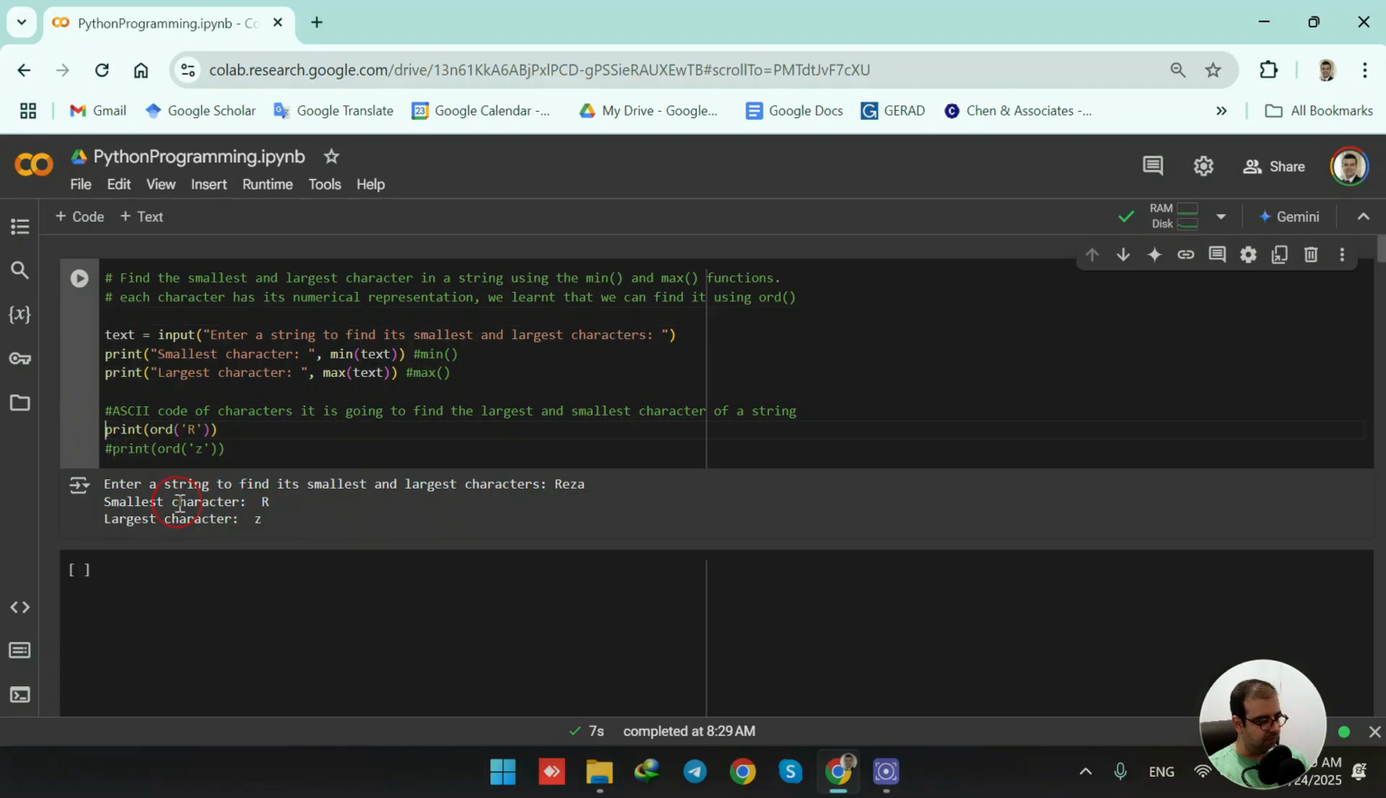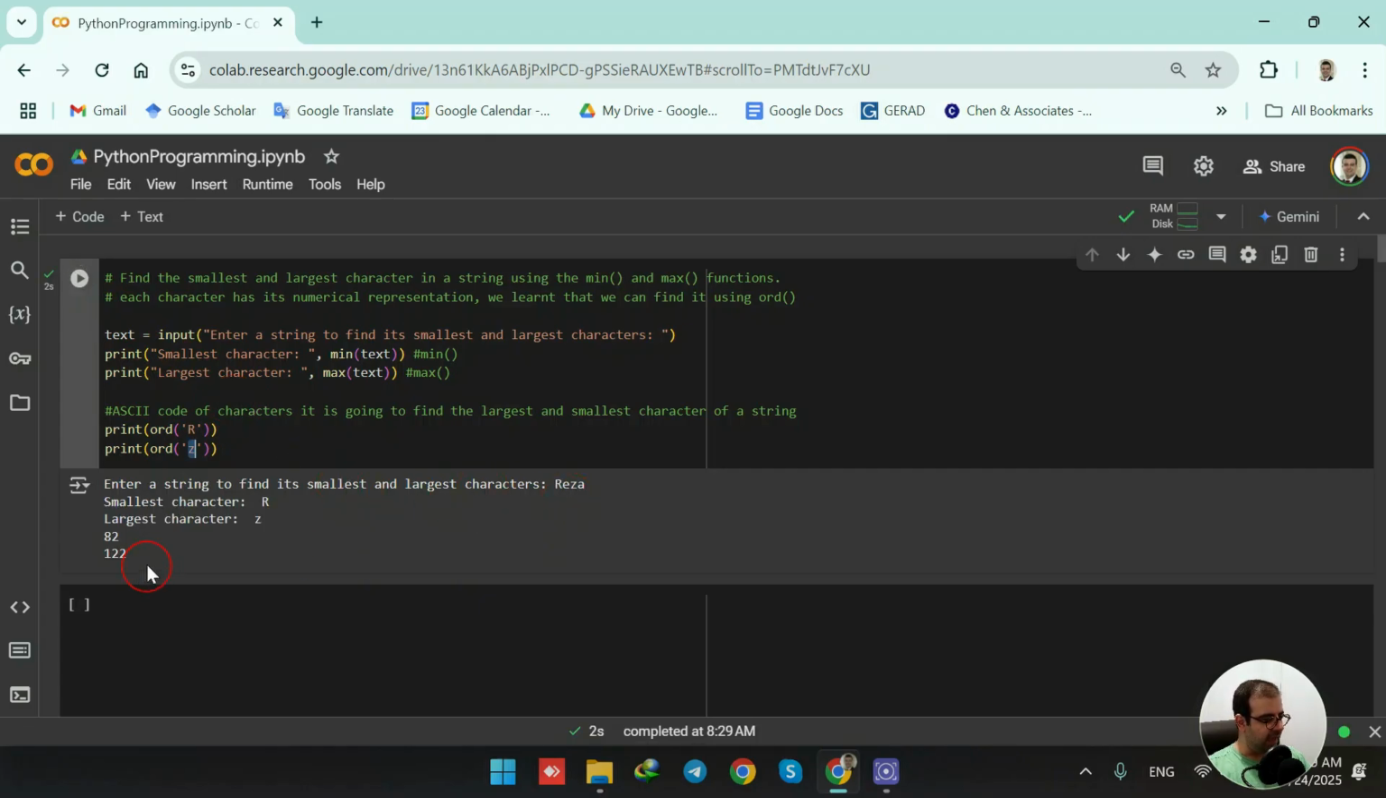Okay, so when I uncomment these parts, I am showing in the output the numerical representation of capital R and small z. So when I run the code, I again type down Reza, and it says for R, the numerical representation is 82. However, for Z, it's 122. So the smallest character in the string Reza is capital R, and the largest character is Z, based on their numerical representation. But how do we find that?